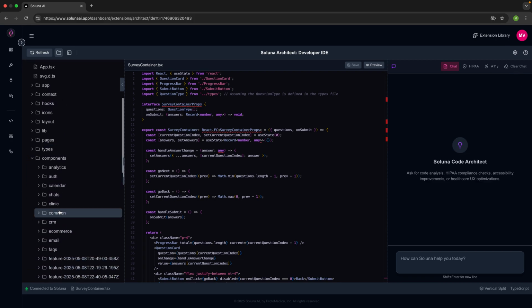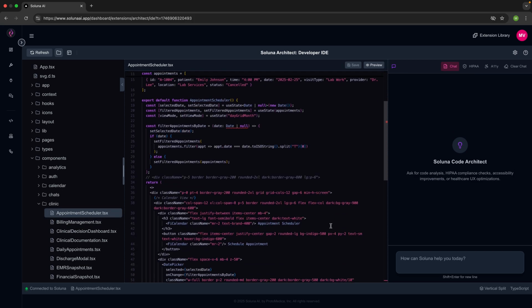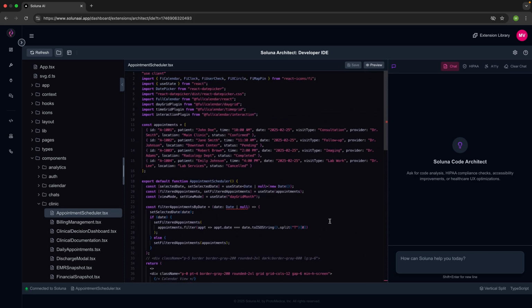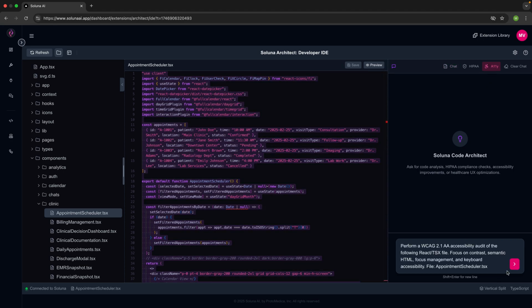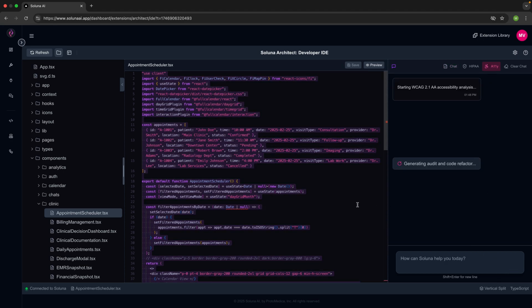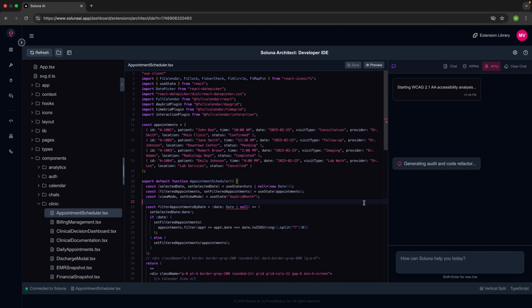Soluna also specializes in understanding compliance and accessibility requirements in healthcare. So for this part of the demo, we'll select a block of code and ask Soluna to analyze it and provide an audit for accessibility. When Soluna runs an audit, it will also classify any issues it finds as either low, medium, or high risk. It will both count and group its findings, rendering these classifications and results as part of the audit.